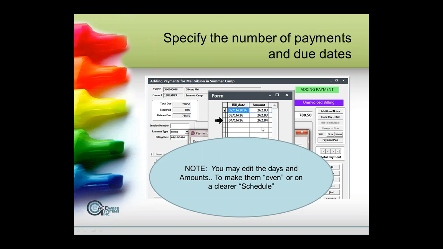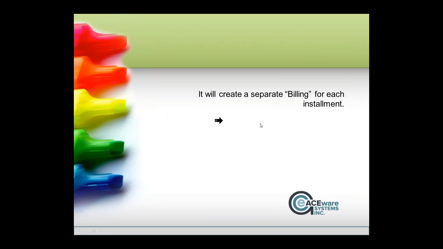You're able to do that, and again, it will monitor your math so that you can't make the bills less than or more than the total amount that the course is owed. So, billing plans on that. It will create a separate billing for each installment.